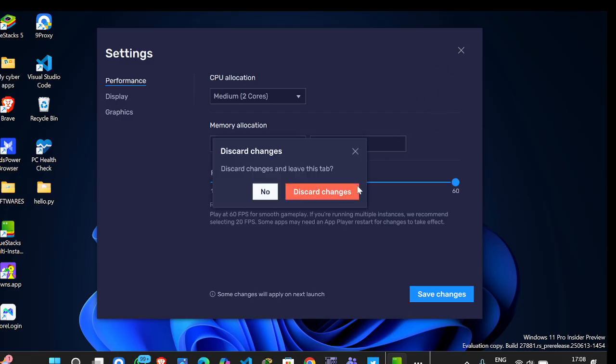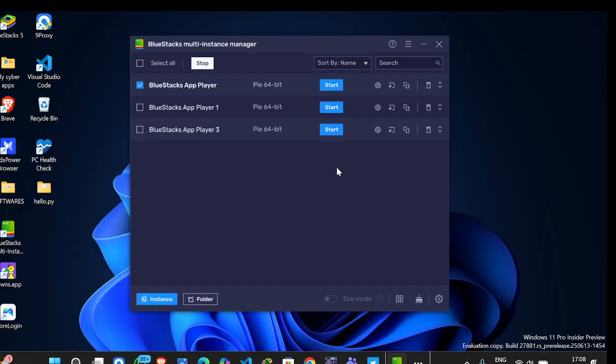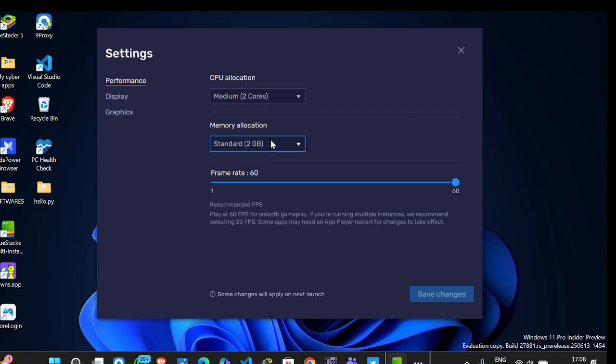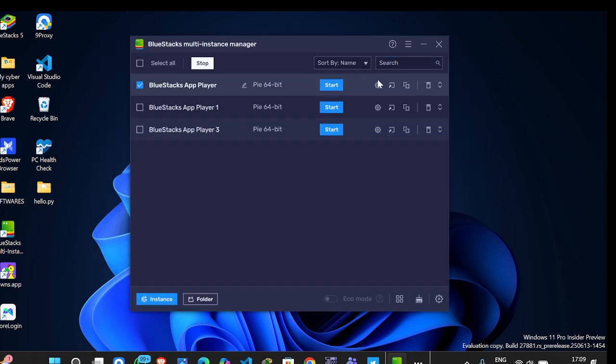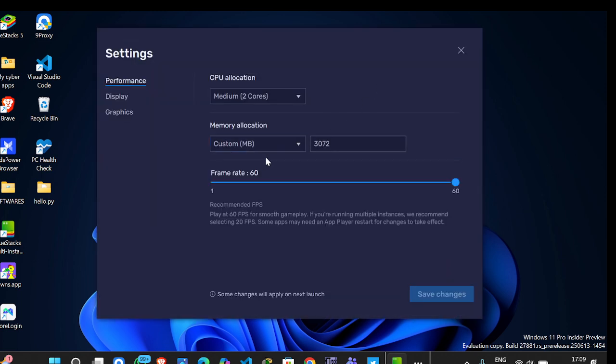Now, let me also show you something. Let's just see discard changes. I don't know if I've made a mistake here. Now, this is the first one. This is where I enter the settings. Now, let me show you something in this third one. You cannot compare the performance of this particular instance that is 2 RAM to this one of MB.